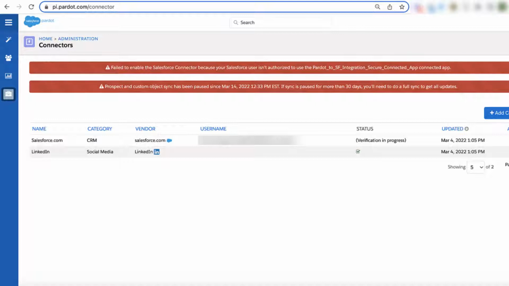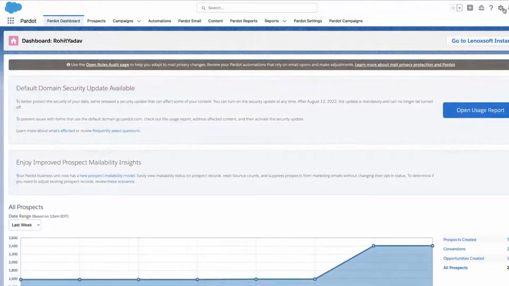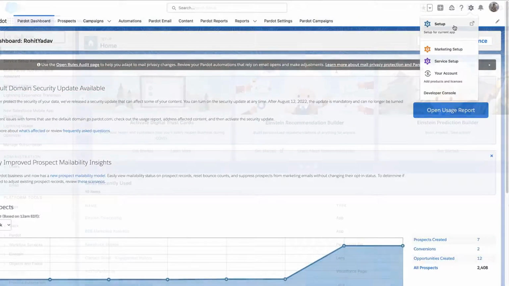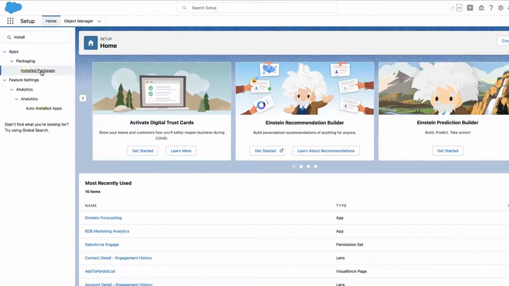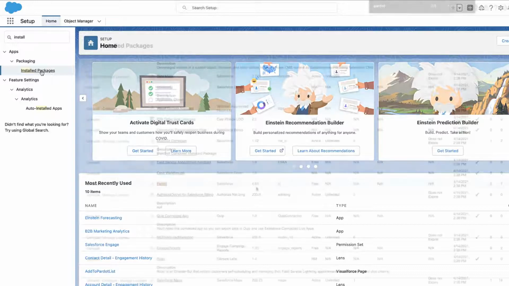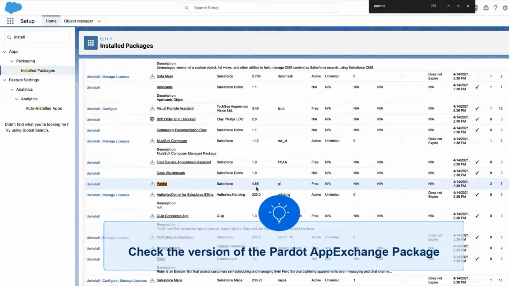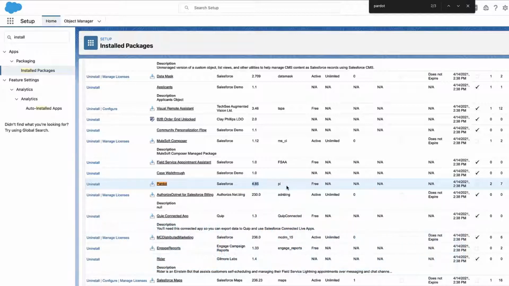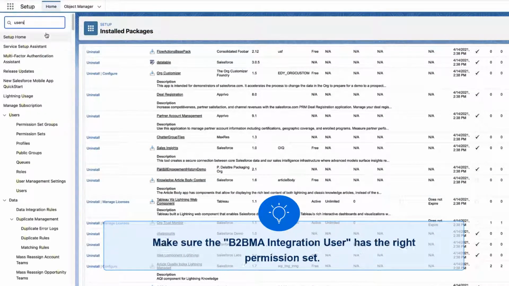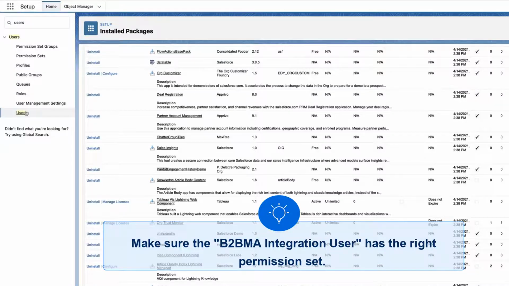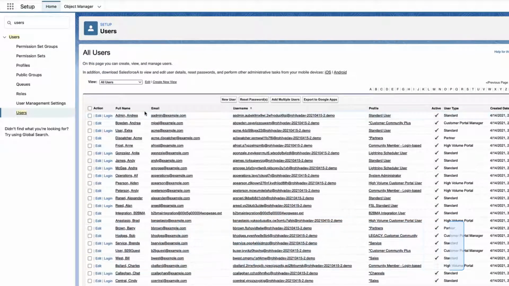You have the latest version of the Pardot AppExchange package installed. To check your version, navigate to Setup, Installed Packages, and check the Pardot version number against the most recent version. The B2B MA integration user has been assigned the Pardot integration user permission set.